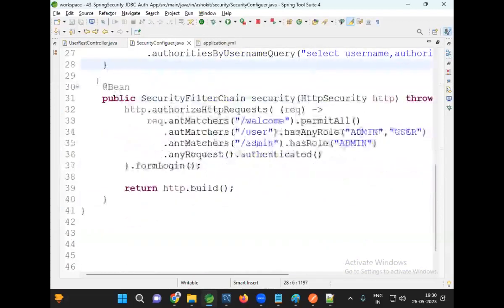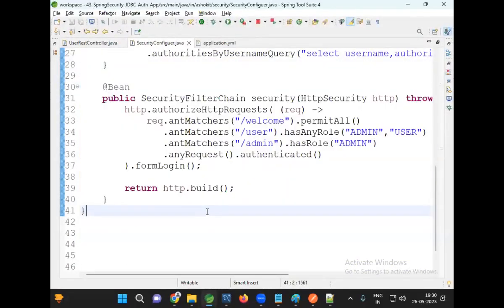Yeah, look at this. Session, browser to browser session will be different, no? Yes. Yes, we can do that. We can implement it. No problem.